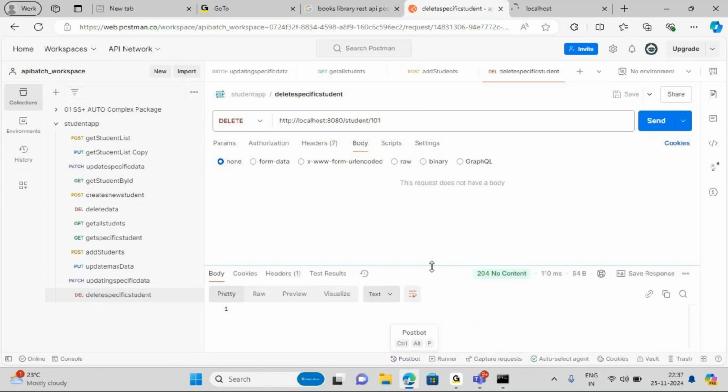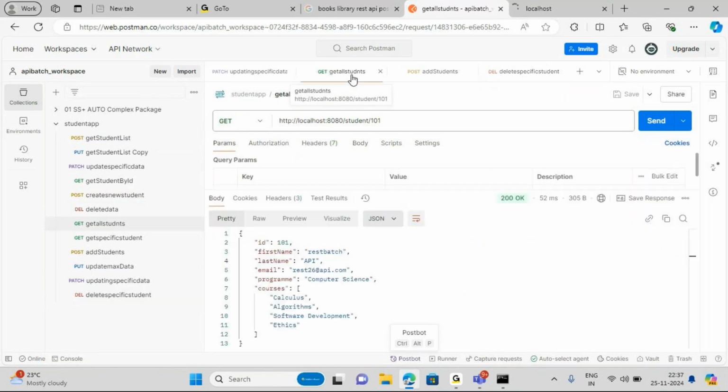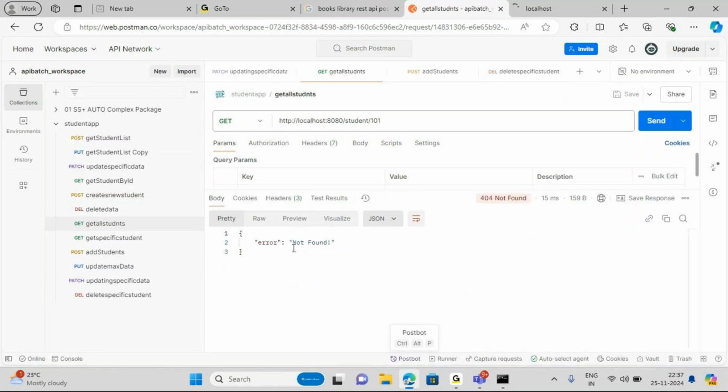So 204, can you see, means no content available, means whatever 101 was there, it got deleted from the server. That's why in delete we get the response 204 no content. Now you go to get all students, here you find 101 not found. Can you see that? I am trying to fetch a record which is not present on the server. In that case we'll get 404 not found.